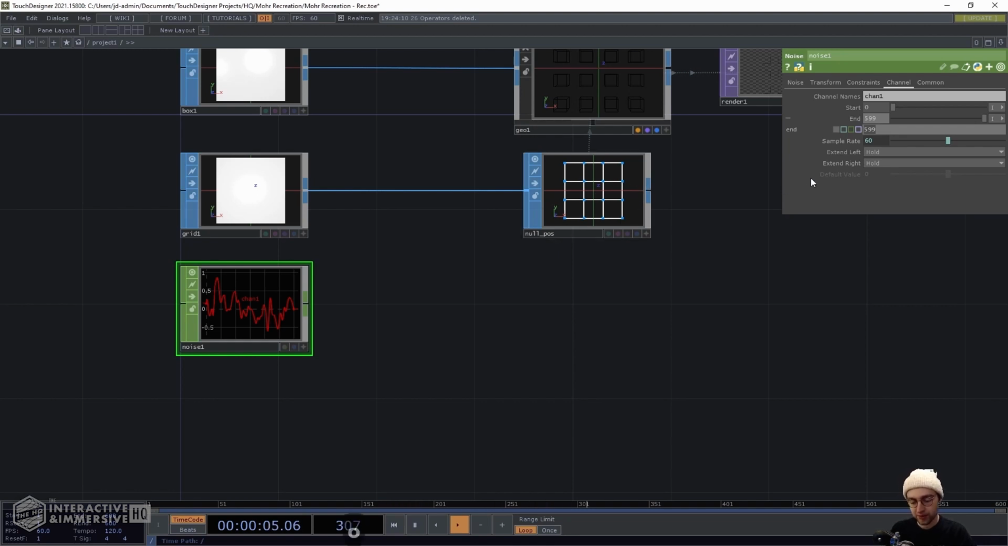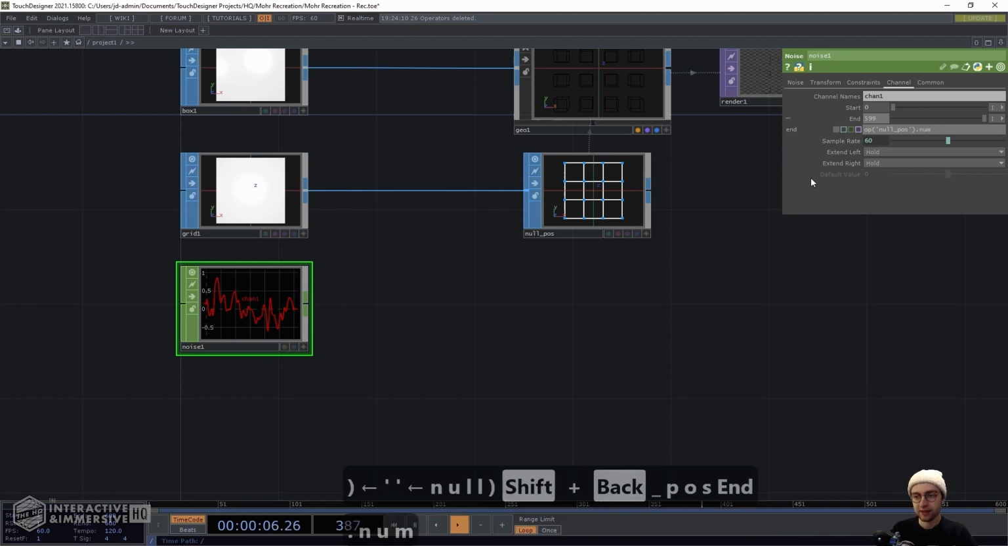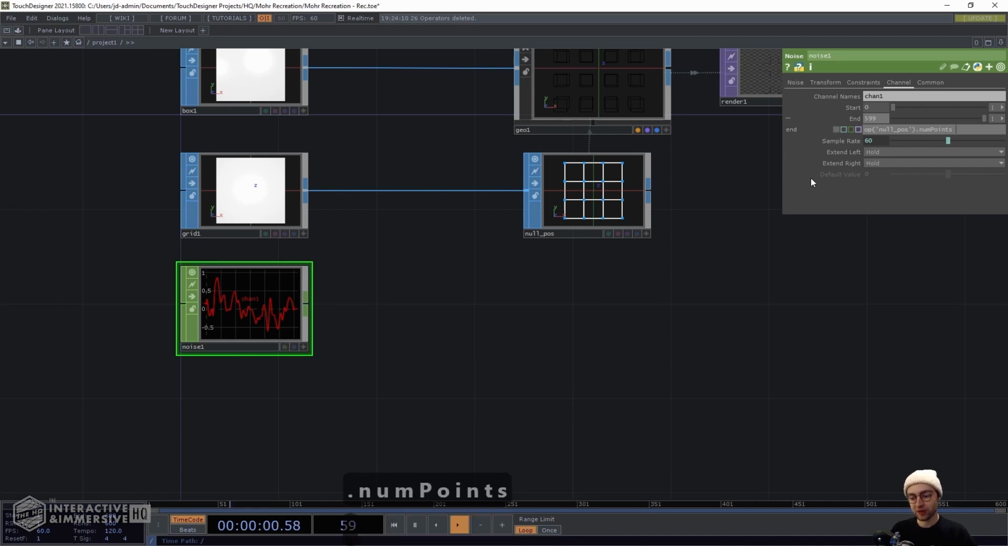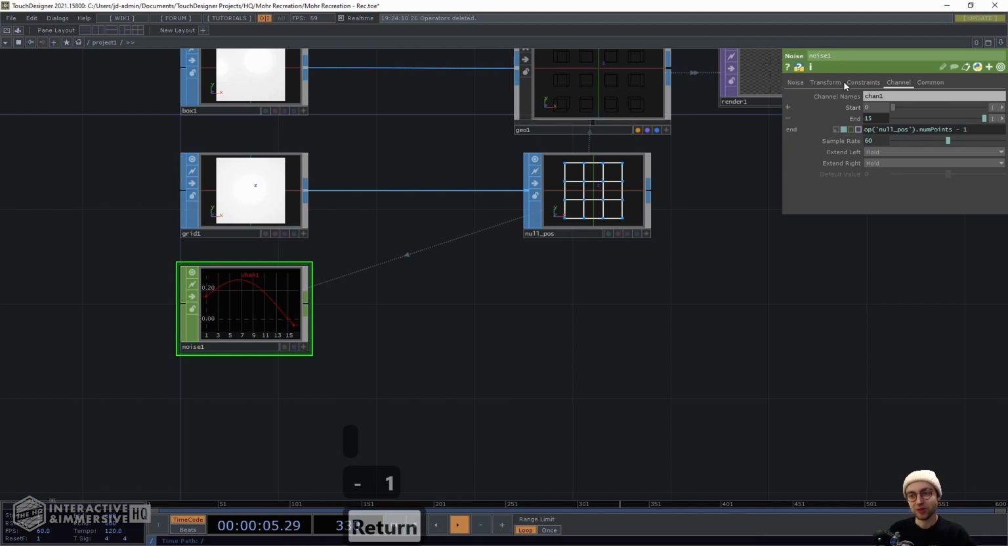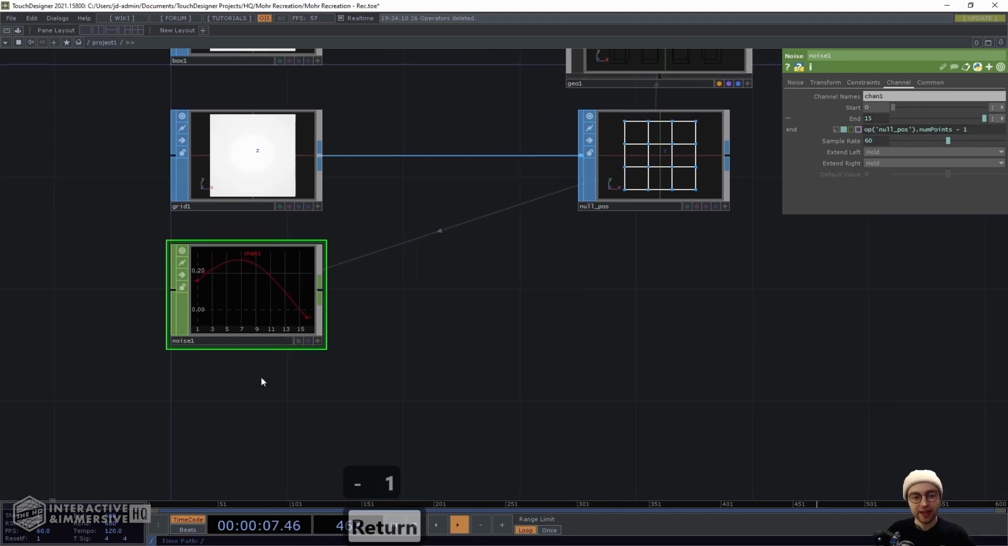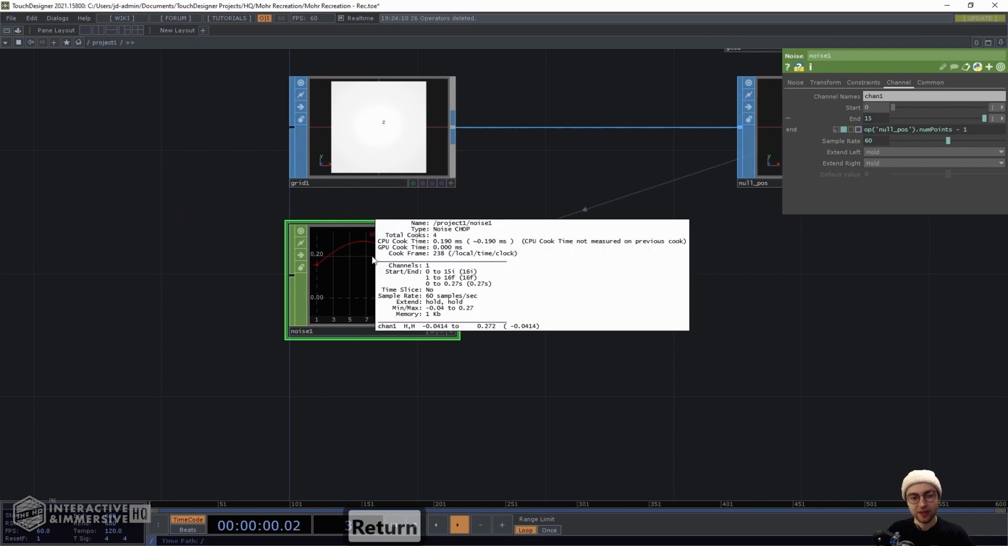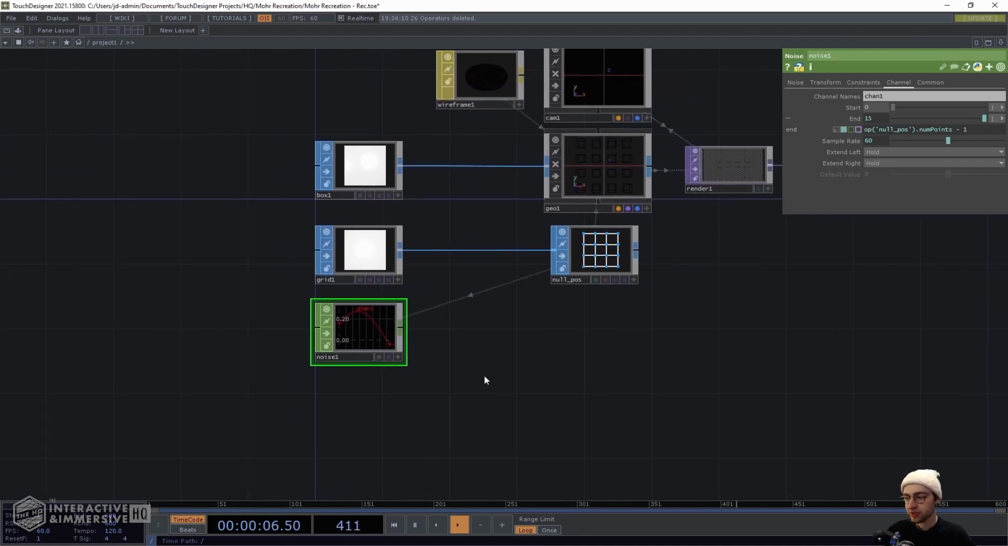And then for the end parameter, I'm going to make a reference to the null POS operator, the number of points within that operator. So we're going to type in OP, open and close parenthesis, single quotes, null underscore POS, and then dot num points. Now this is 0 index based, so I will also have to subtract 1 from the end. And once we do that, we should have an end value of 15. And if we middle mouse click on the noise chop, we should see that we have 16 samples. So that will work just fine.